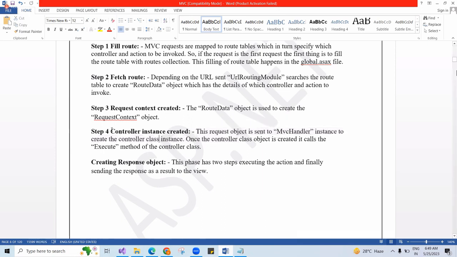So this process is called controller instance. And finally, creating the response object. Once we got the data and all, it will simply create the response object.